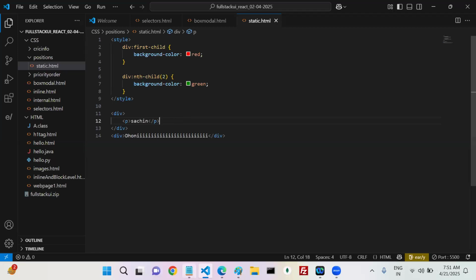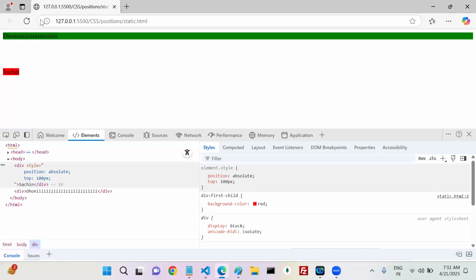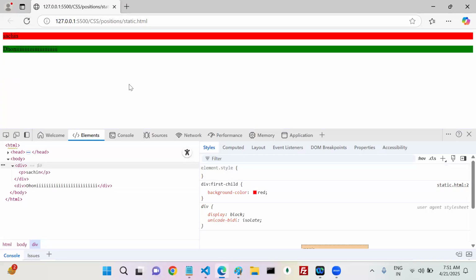okay, what change did I make? Tell me what change I made. Inside the div I placed a para. That's it. Inside the div I just placed a para. More than that, nothing.